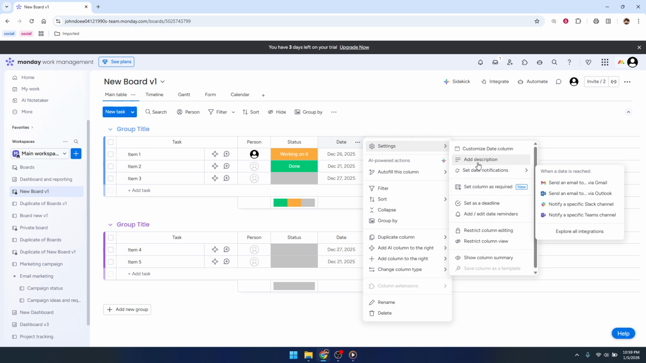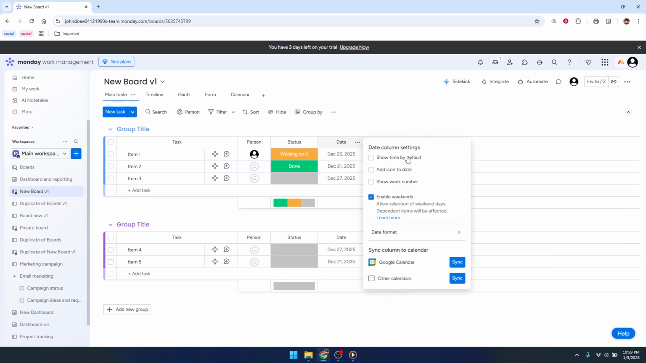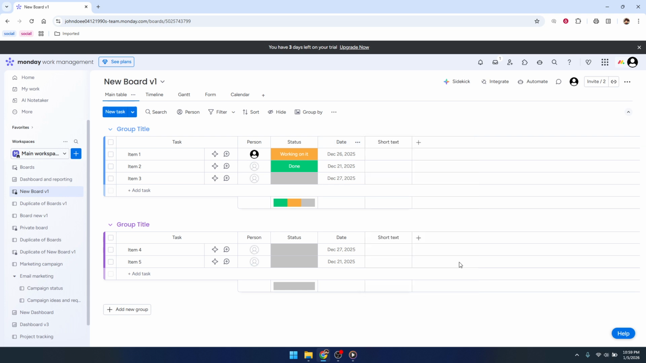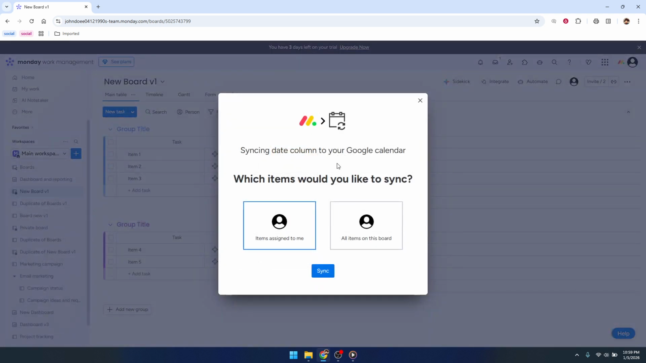When the Settings panel opens, look for the option that says Customize Date Column and click on it. Inside the customization options, you should see a section related to integrations or syncing, and you'll notice an option for Google Calendar. Next to Google Calendar, click on the button labeled Sync. This is what starts the process of connecting this date column with your Google Calendar.